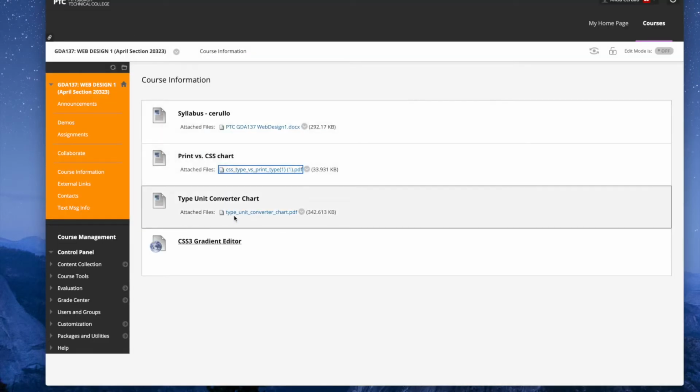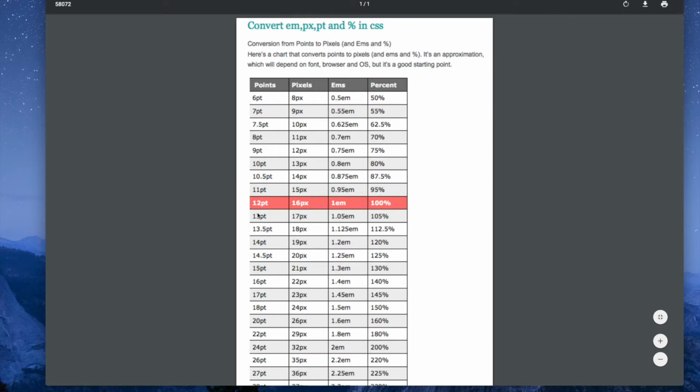Another thing that might be helpful is the type unit converter chart. For this chart, many of you are used to working in points and maybe pixels, but mostly points. What this chart does is it gives you the equivalent unit of measurement for pixels, ems, and percent. We're mostly going to be working with ems and sometimes with percent for things like font family, because that's going to make it a more responsive web design. And what I mean by that is that your design is going to change based on your screen size, and that is what it should be doing.